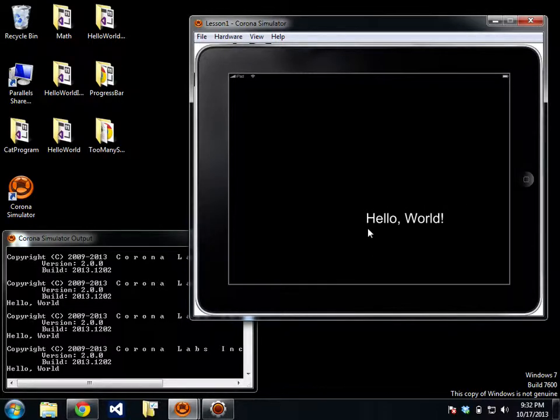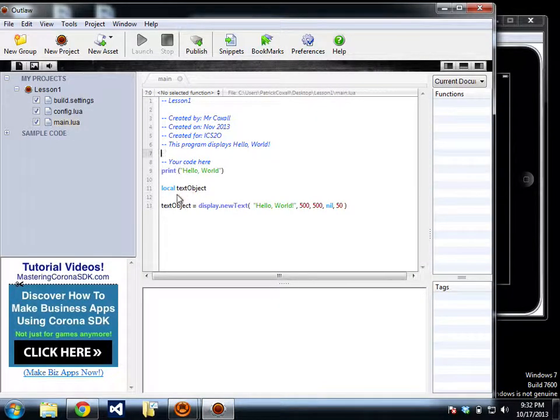Now there's several other options you can do with this, and one of them is changing the color. It's nice that it's white on a black background, but maybe we want the background of the iPad to change and we want the font color to change. So we can go back and do that. The first thing that we're going to do is change the text color. So if you go text object, once again press the tab key, and this time colon set text color.